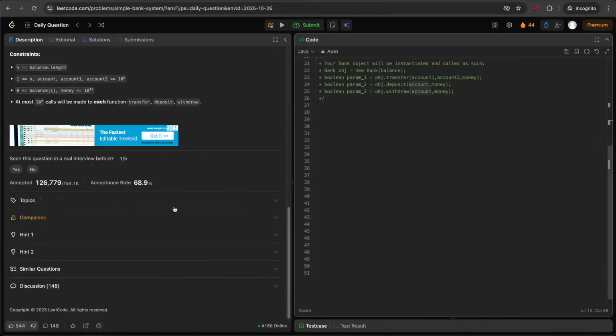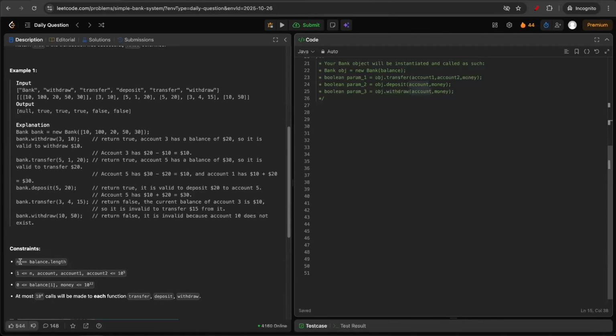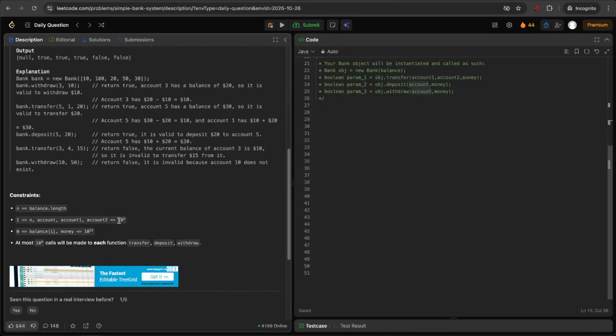And the constraints, we have n equal to balance length, which is the number of accounts, and that n is up to 10 power 5.